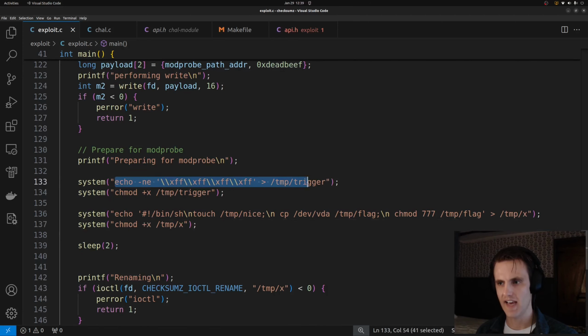So we're going to create a fake file, and we're going to call that temp trigger. And so it's just going to be 0xffffffff. Cool. And that's going to exist on this file. So this file is, it's executable, but just not executable. And we're going to chmod it.